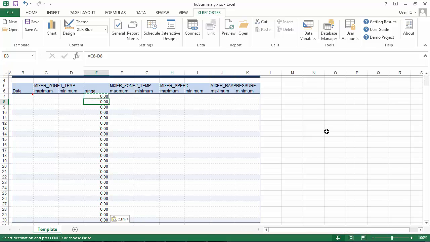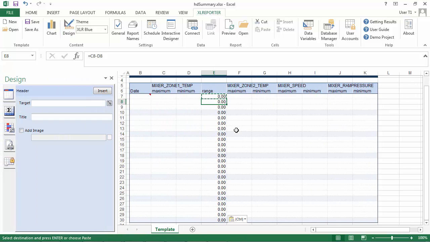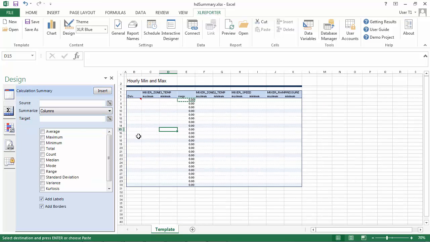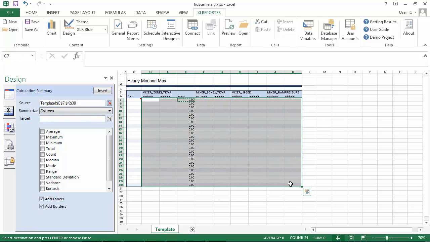The next thing I want to show you is adding a summary table to the report that will summarize the data in each of the columns. To do that, we can open up the Content Designer. And in here, I'll go into the Summary tab. And for source, I will select the entire data area of the report.